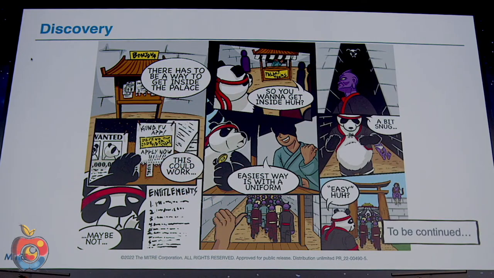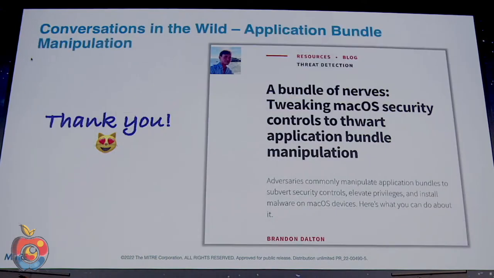So then it's inside the app, and then there's a whole other story about taking over daemons and assuming their identity and then getting in the gate. So, another story. Another conversation that I was able to have throughout this year that OBTS from last year kind of brought up was with Brennan Dalton.